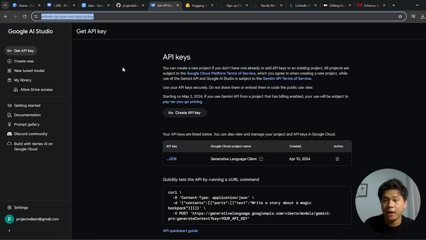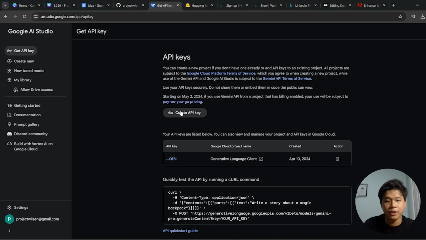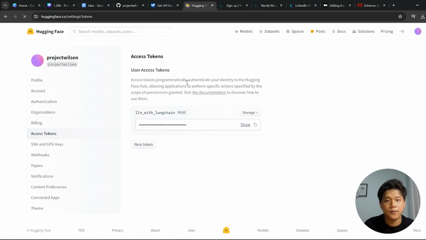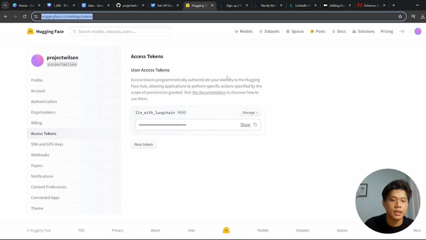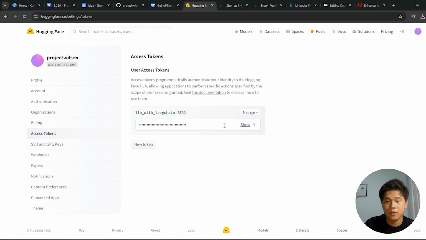For the Google Gemini API key, just go with this URL and then create an API key if you don't have it. And for your Hugging Face, just follow this link and then use new token. But since I already have this token, I'll just copy it and then save it in our environment variable.